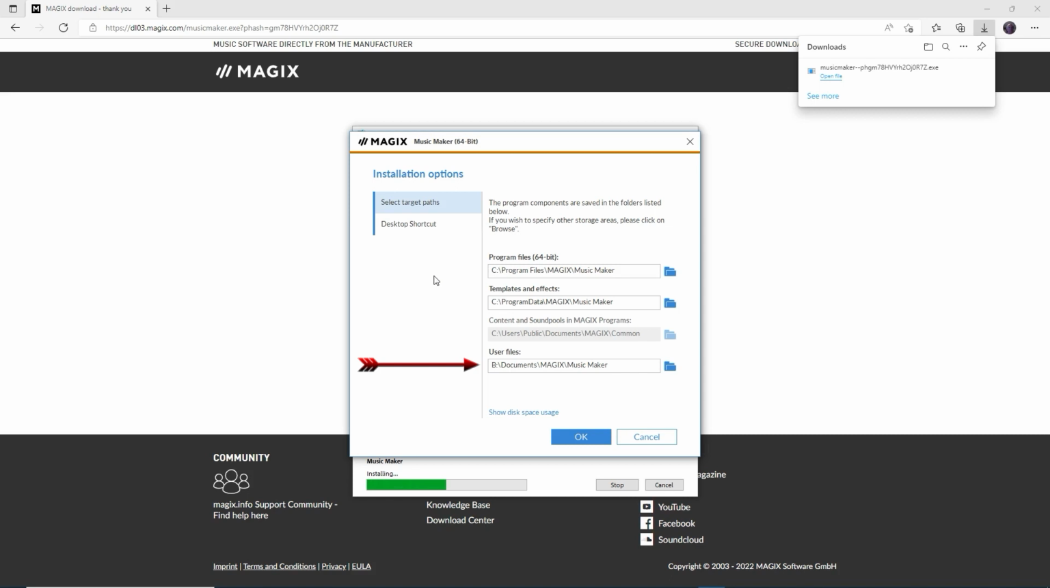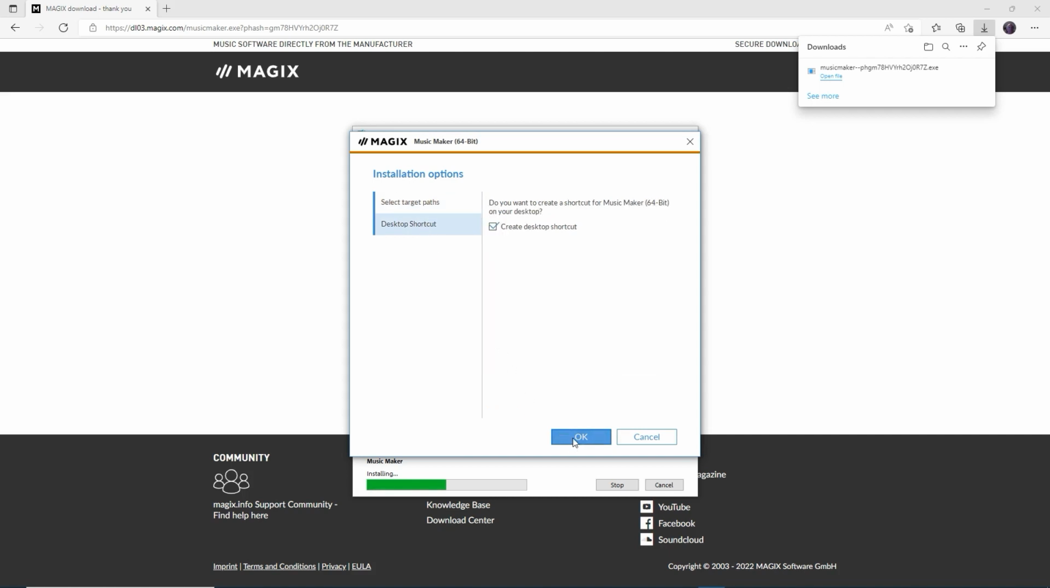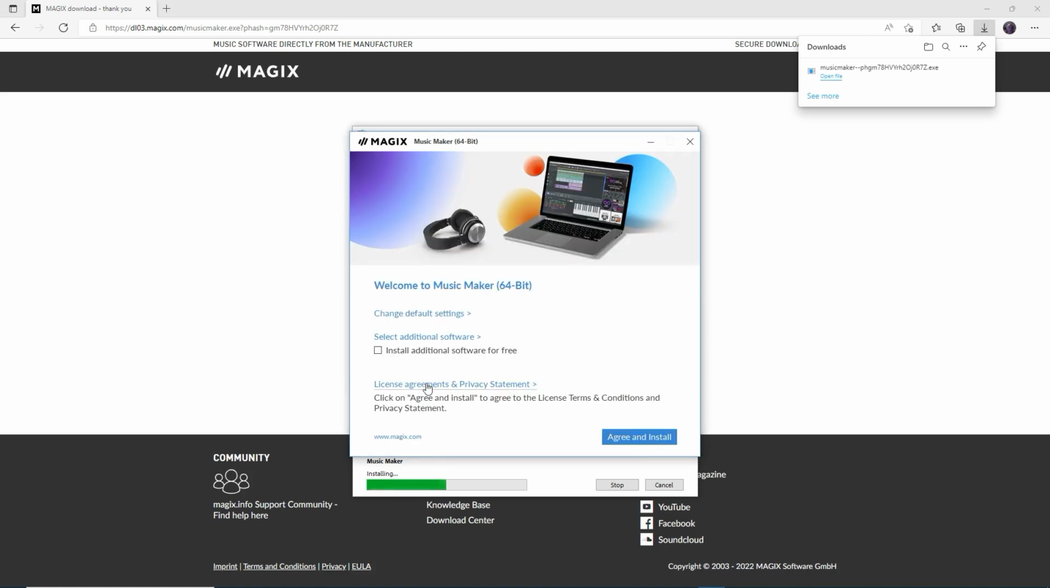The last item is under User Files, and you can leave this or change it to another drive. Note that my documents are on my B drive by default, so I'll leave this alone. Click on Desktop Shortcut. Leave the box checked if you want a shortcut to show up on your desktop. OK takes us back to the welcome screen.